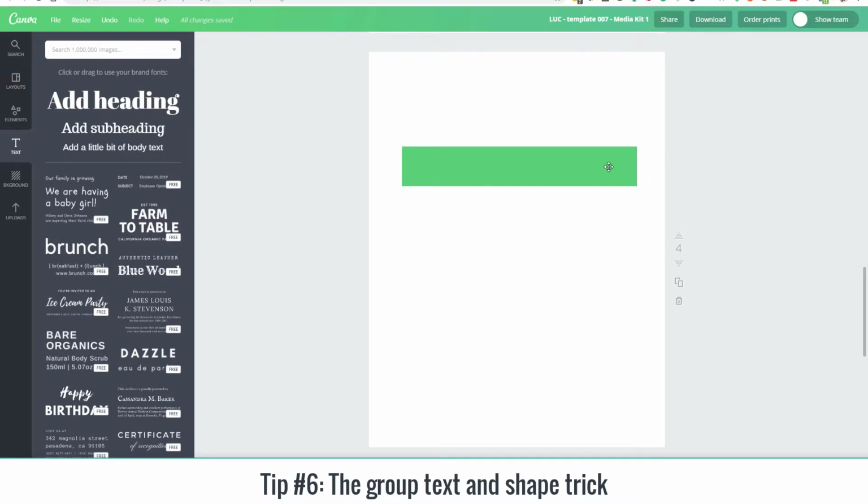So here I am again with the background box on screen, and I will add a heading again, and I will position this heading so it is within the background box there. But this time, before I add any more text, I'm going to select around both of these, and then I will press Control G to group those together.